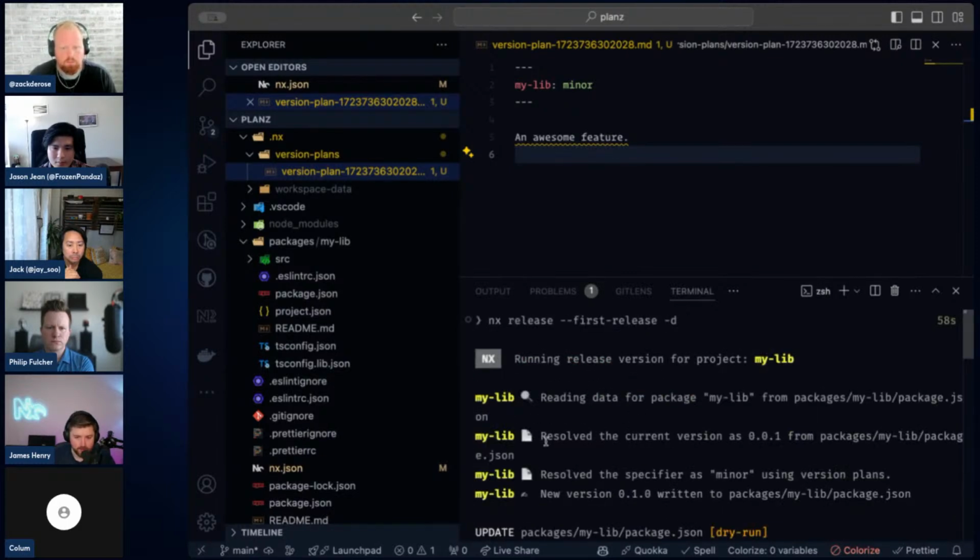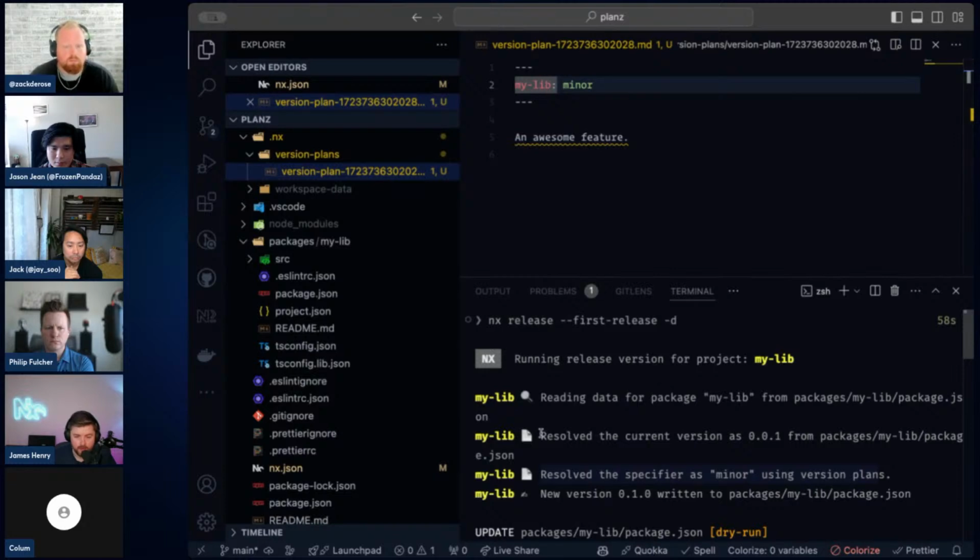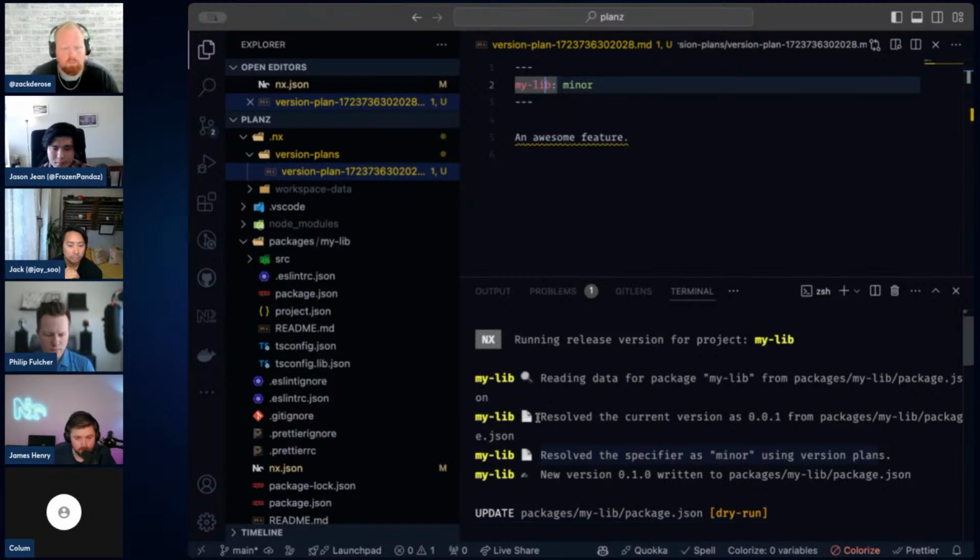Now, when we do things, we're going to resolve the current version from package.json just as we did before, but now we're versioning the specifier as minor from our version plan. I actually forgot to revert this to __default, but as you can see, it works just fine with the name of the project directly as well. It's up to you if you want to use release group names or project names.